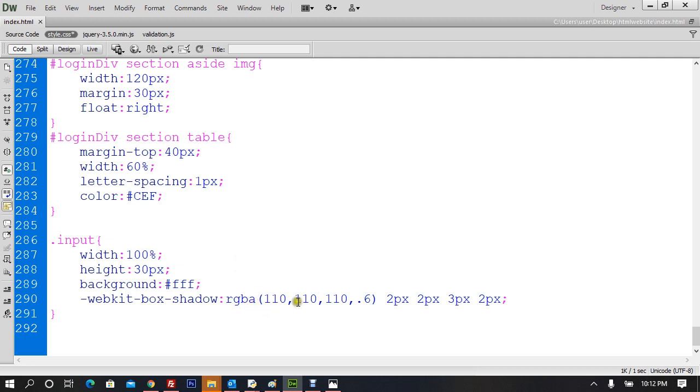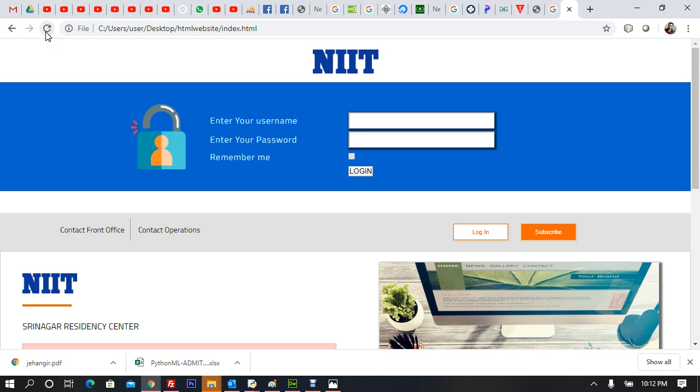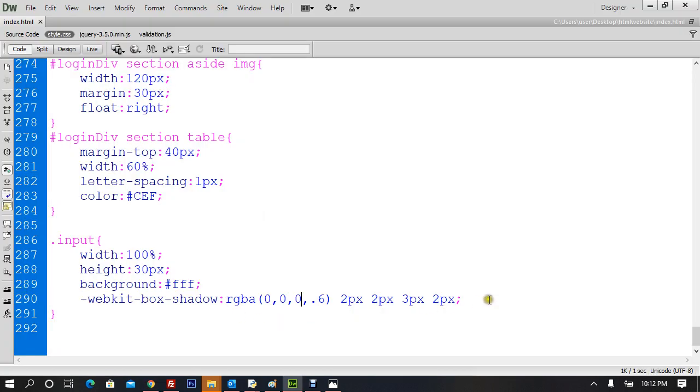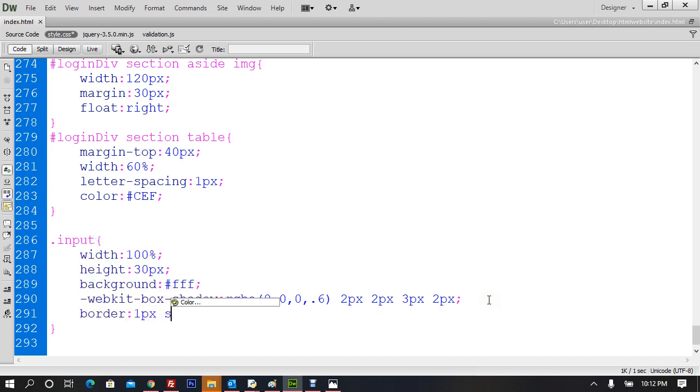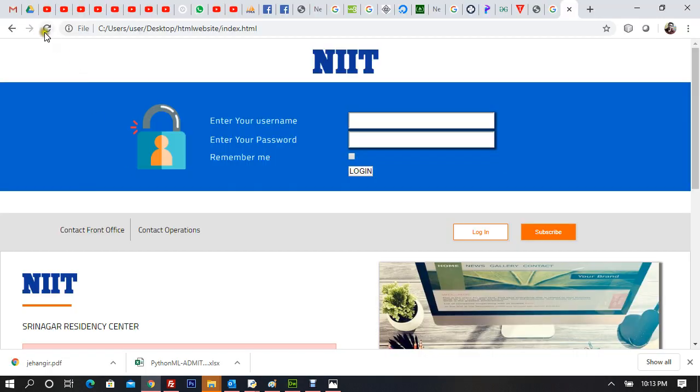WebKit box shadow, I want it to be 110, 110. What if I say I want it to be 0, 0, 0, which is a white box shadow. Now you can see you're having a white box shadow. It will not be visible unless you give the border, which is 1 pixel solid hash 555. 555, what is that? Secret brand. Okay, FFF. Now dogs have started barking again.